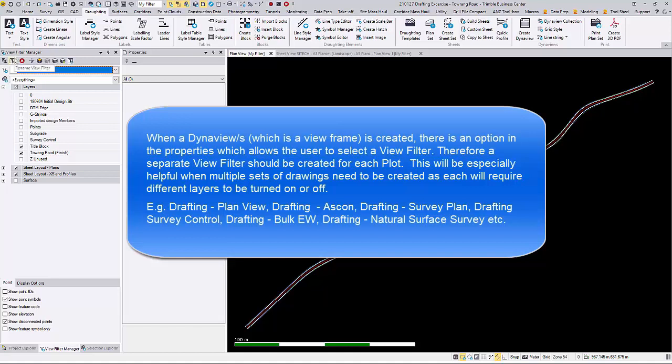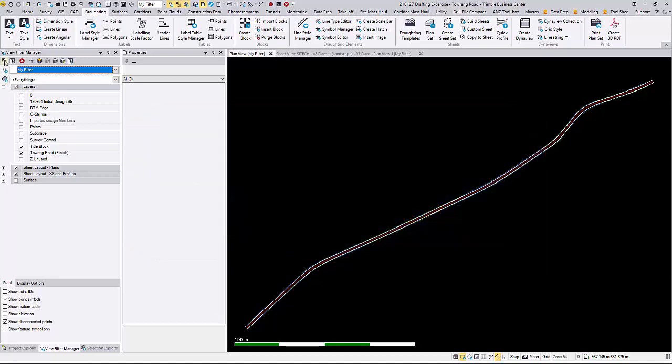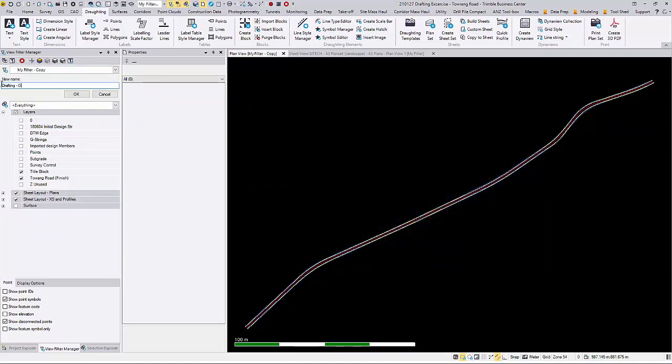We're going to start here by creating some view filters for each of the plan views we need for our plan set. This is a very handy step because we can assign each DynaView a view filter, so that we are not turning on and off services or finished design string layers, etc. for our different plan views.